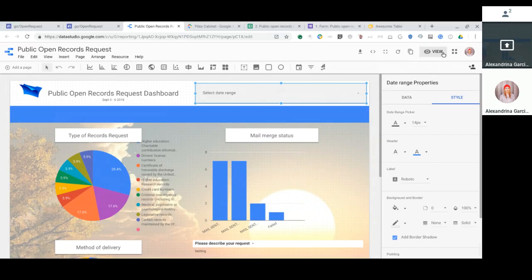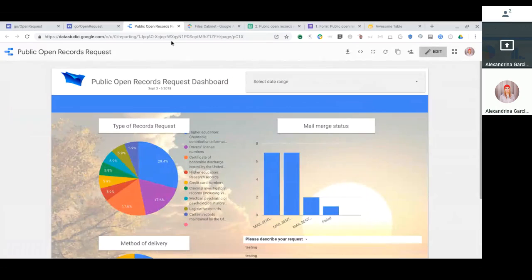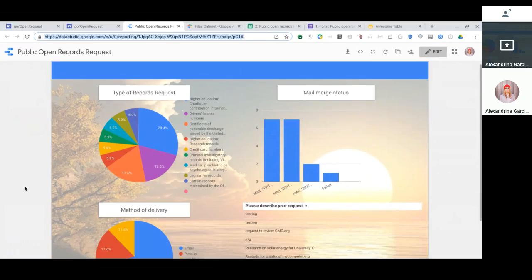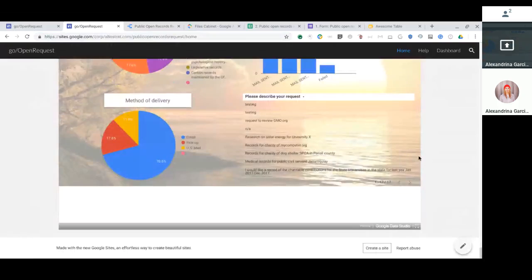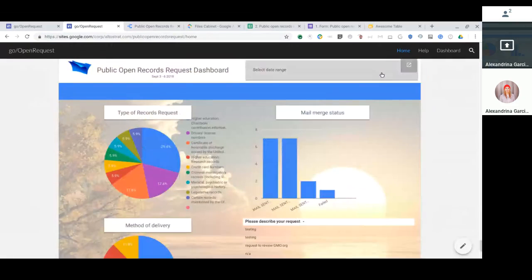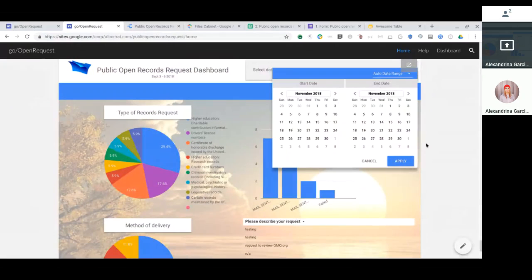So once I actually click the view, I can share this report as a hyperlink here and send it out in an email, on a website, etc., or on a Google site, as I mentioned here. This is a Google site, and you have the chart embedded, and you can actually change the ranges here.